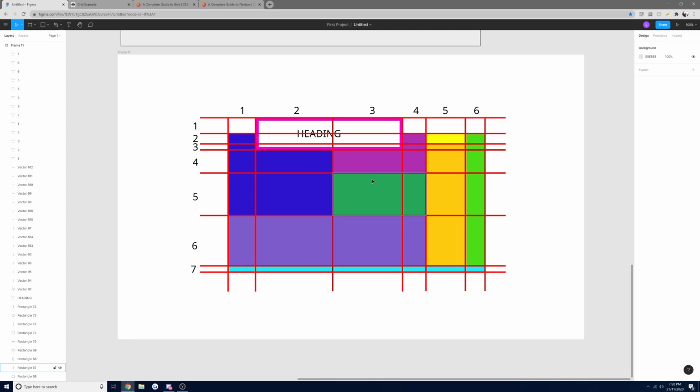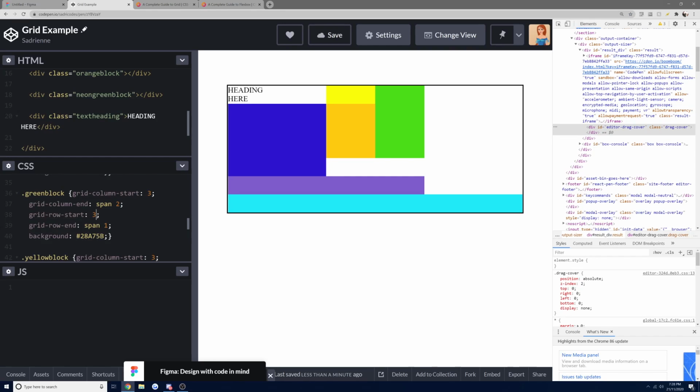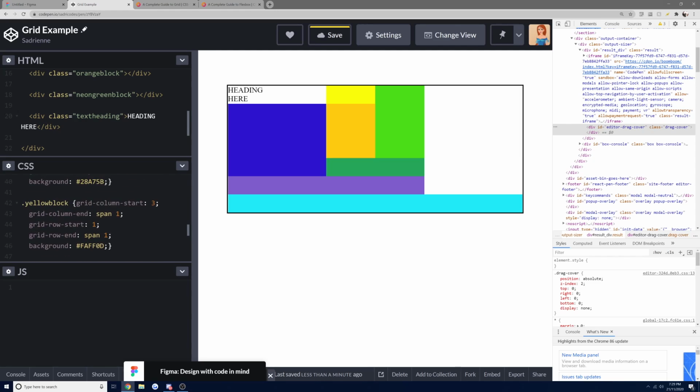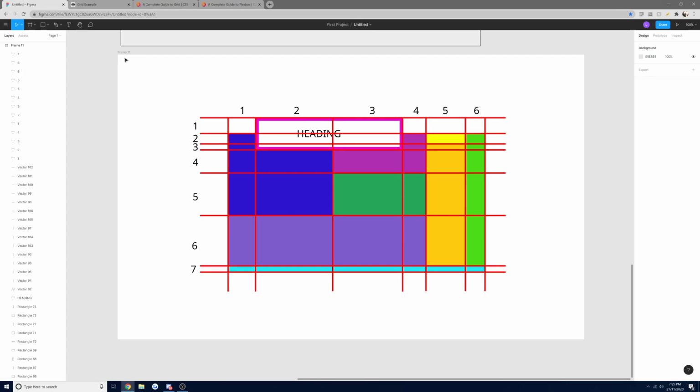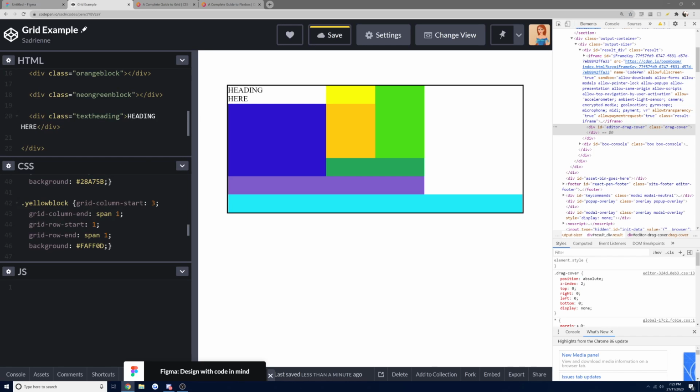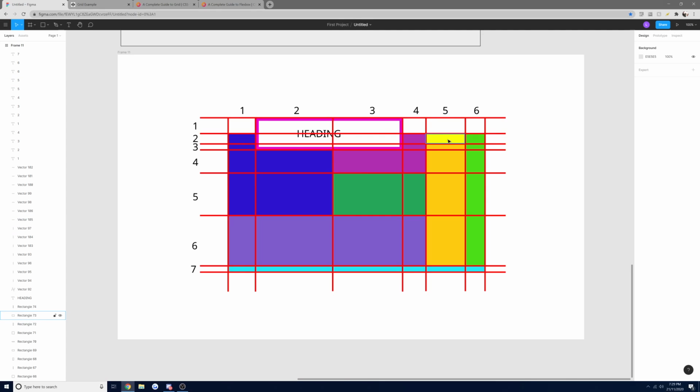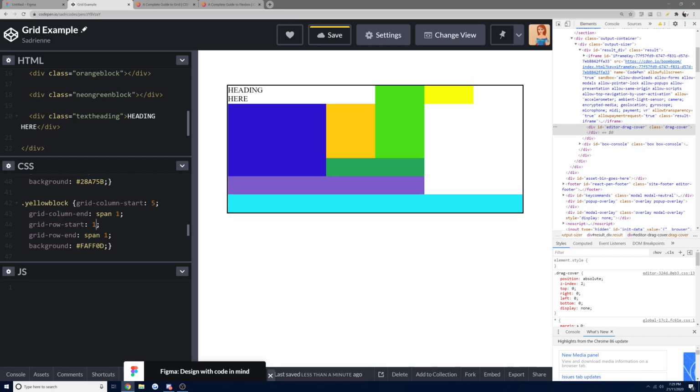And we've got it in row 5 and spanning 1. So we move him down. And there he is. Yellow block, which is this little fella here. He is now in column 5 and spanning 1. And he's in row 2, spanning 1. So he's just going to sit there. Good, yellow block.